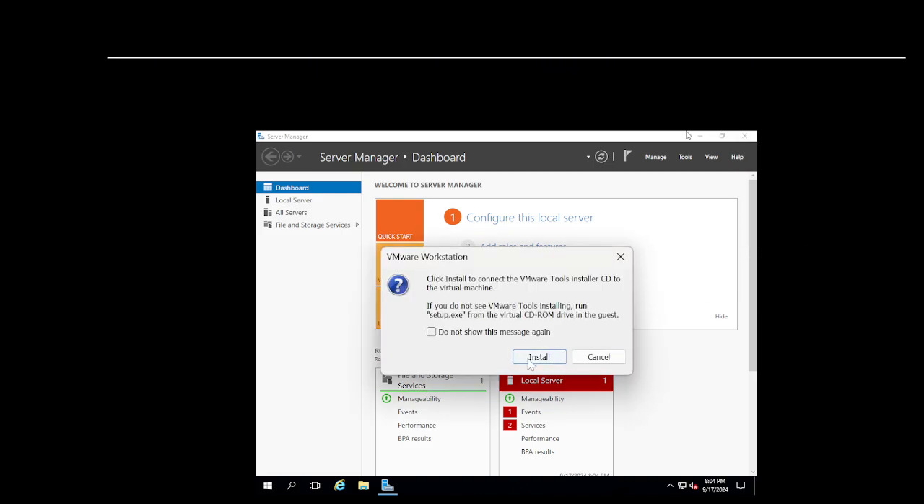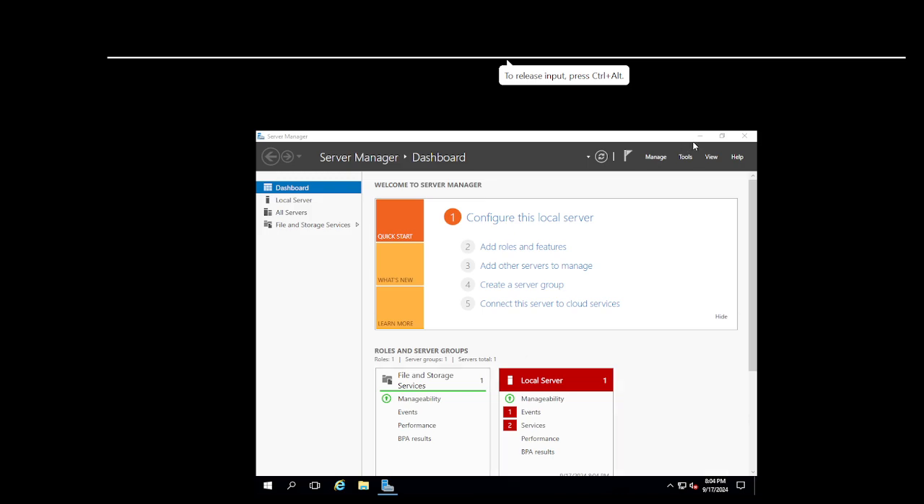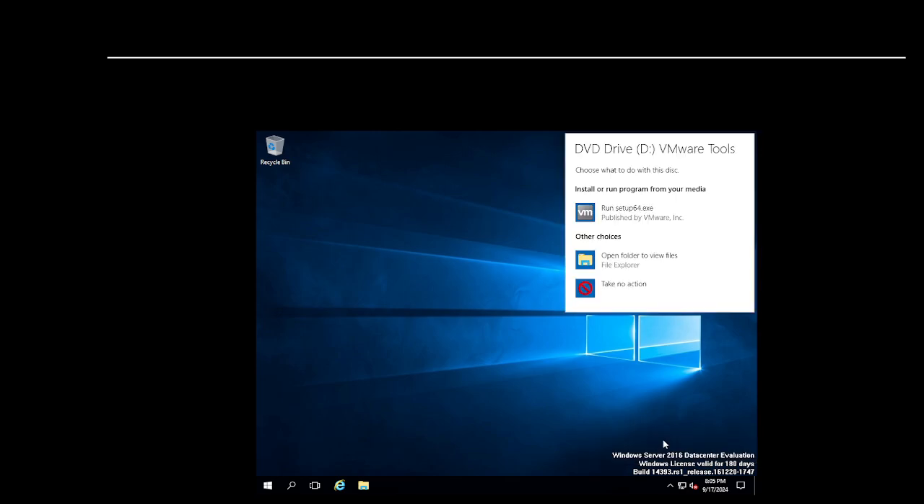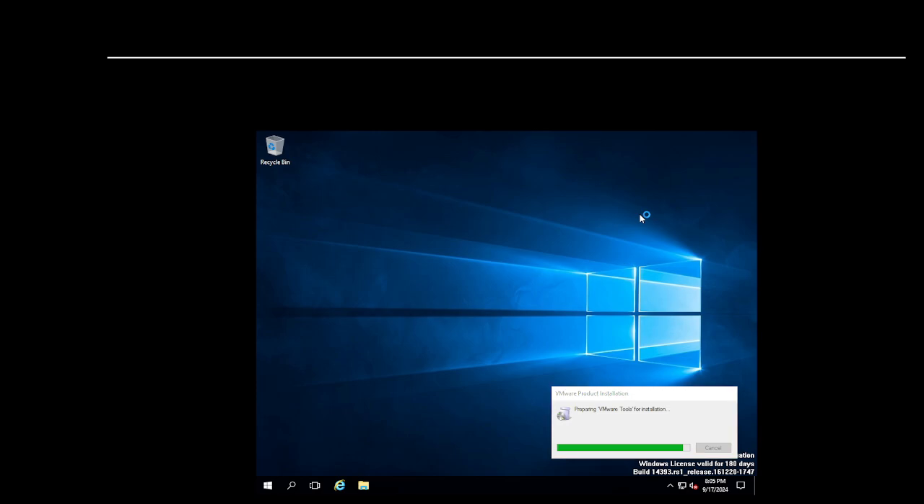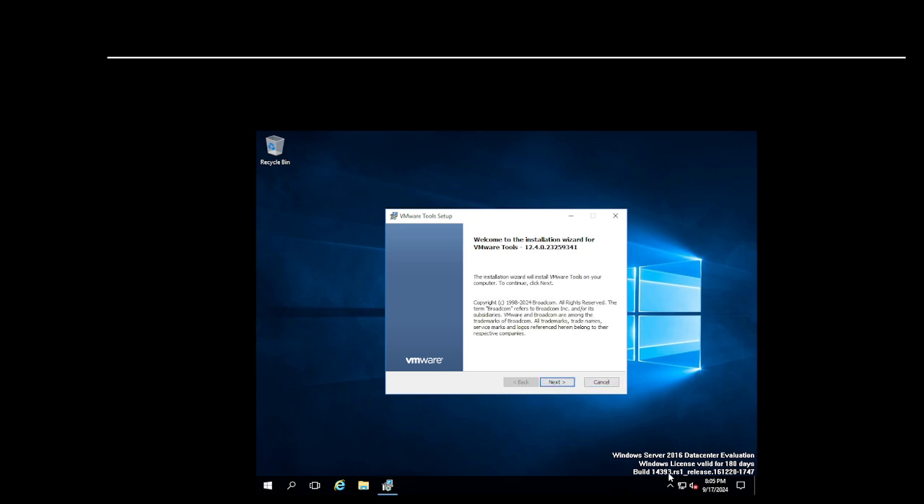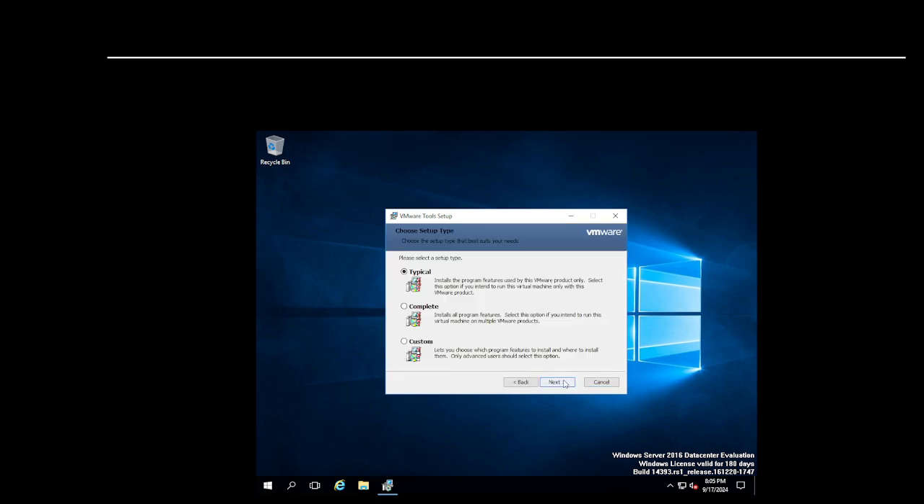It is asking me, yes, install. Now, as soon as I click on install, a CD will be inserted. See, DVD drive, VMware tools. It got inserted into this computer. You have to go to this VMware tools and click on run the setup. This is how you have to install any software or any agents for that matter. Okay, now click on next.